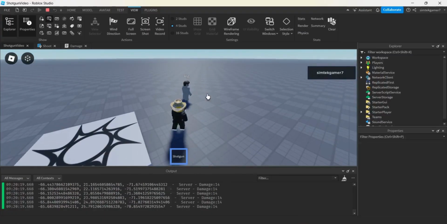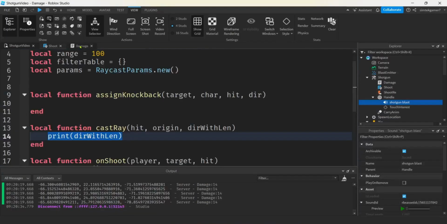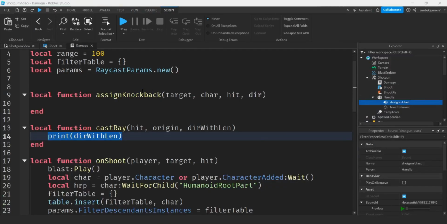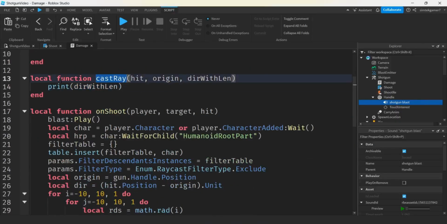We're not doing any damage yet. We're not even casting the ray yet. We're just calculating stuff out. I'm going to go ahead and turn this off. Let's go back to our damage script, and we'll shut this window. Let's go ahead and scroll up a little bit. We're going to work on our raycast function. We'll get rid of the print statement.